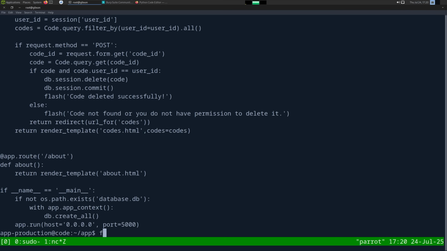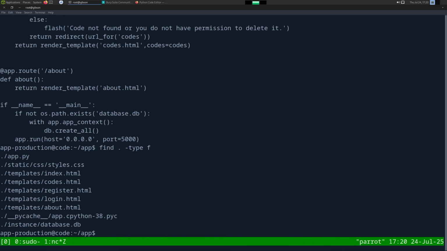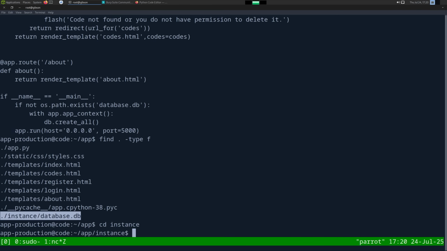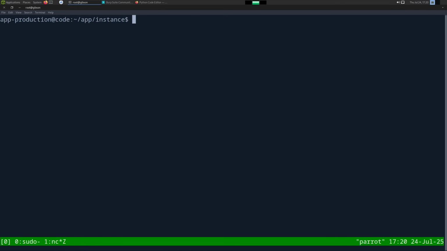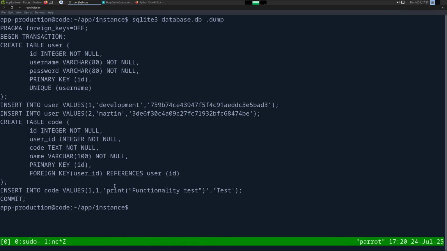So I'm just going to do a find . -type f. If we do this, is there too many files? There's not. Awesome. We have database.db right here in instance. So if we do cd instance, we have database.db. So I'm just going to do sqlite3 database.db, we do a .dump, and we see there's two MD5 hashes for development and Martin.